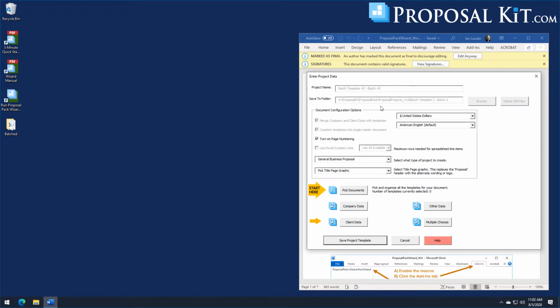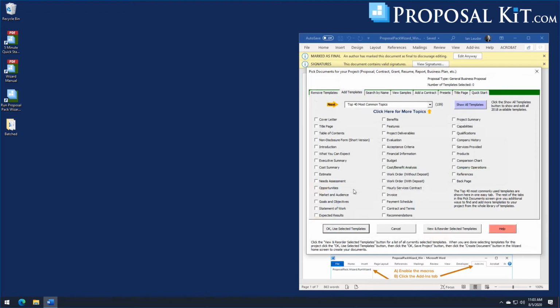But now we're in the project template creation screen, and you'll see that the wizard will turn off some features that are not applicable in this case. Like it's already turned off the dynamic spreadsheet linking, it's turned off the merging because that's going to happen through the combining of this project template with the imported records and so on. So all we're really going to be doing is picking the documents.